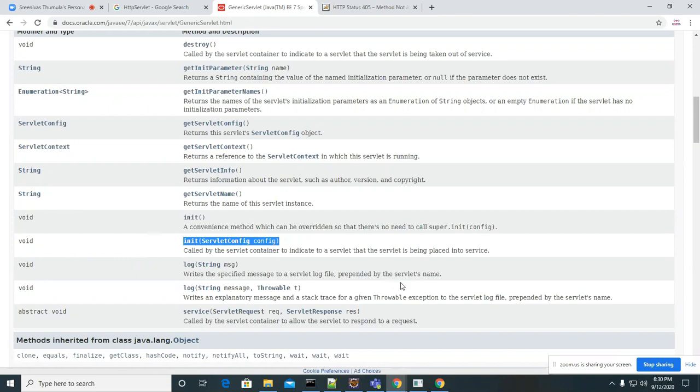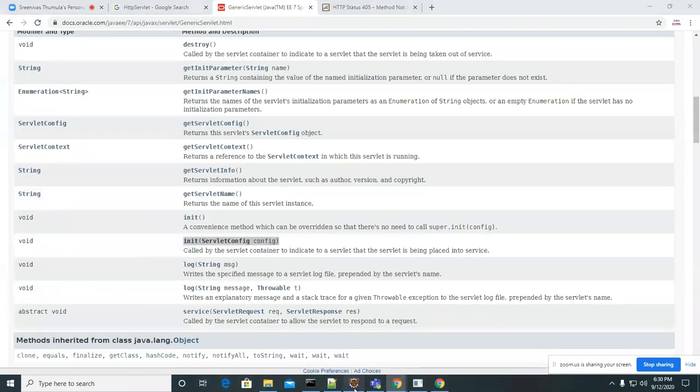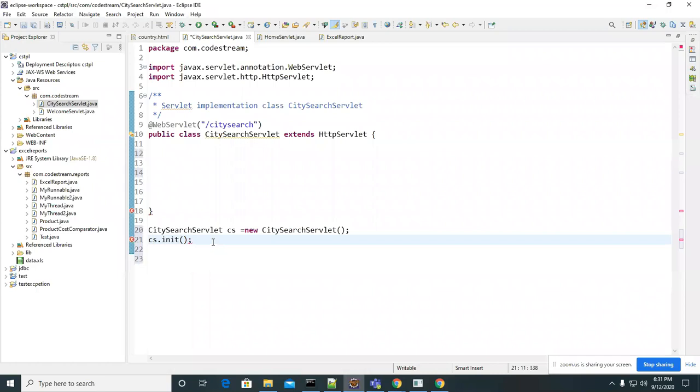It will call that, so something will execute. It will do the configuration. That is done. This is the first step it will do. Once it is done, the server will try to call the service method, by providing the request and response objects.